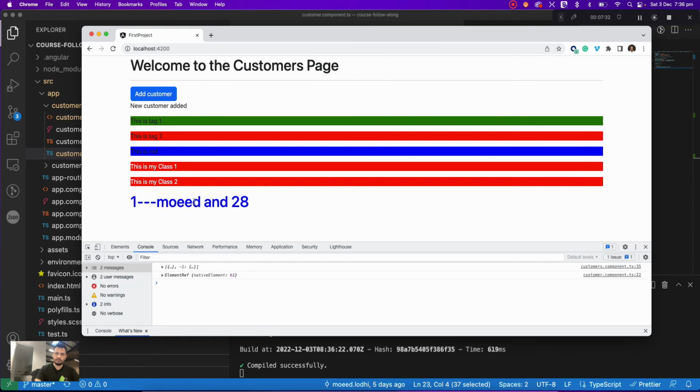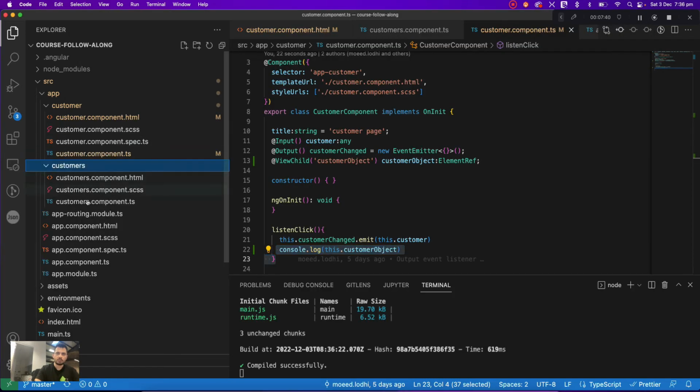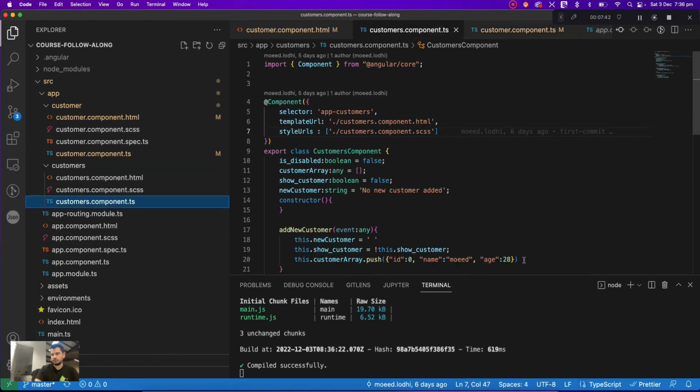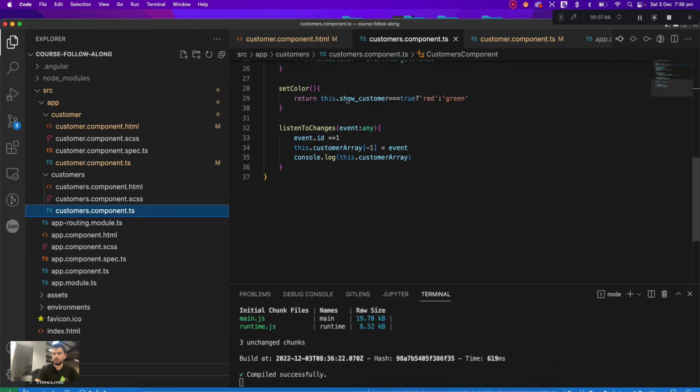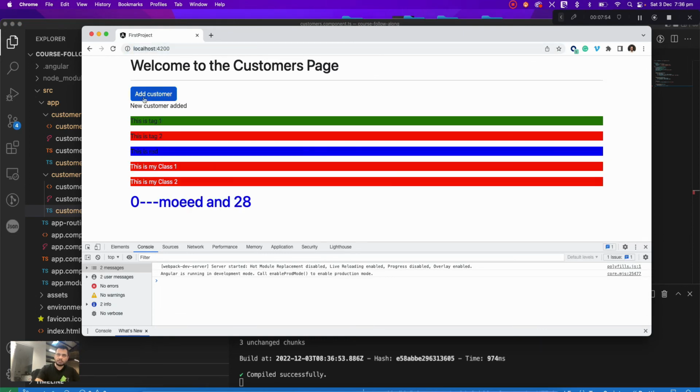If I click on this element, I can see two elements. I think this one is from the previous video. Let me just remove this. Customers.component.ts. We have an extra console.log somewhere. Oh yeah, it's this one. I don't need this one right now. I refresh my project. I click on add customer. I have an element which has been rendered.